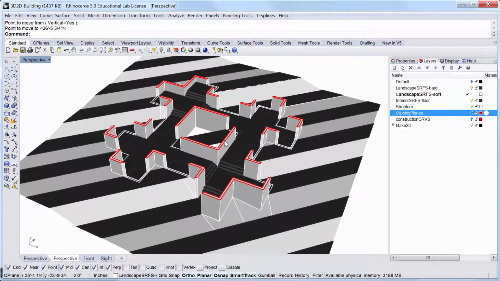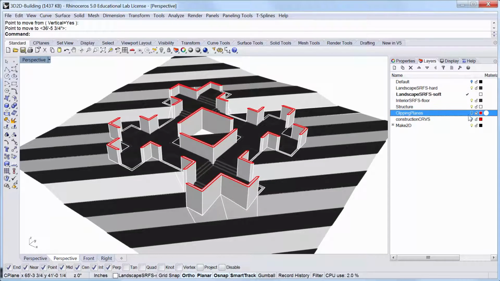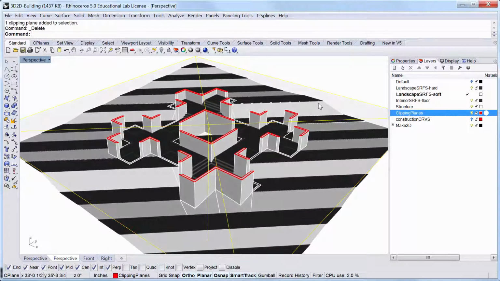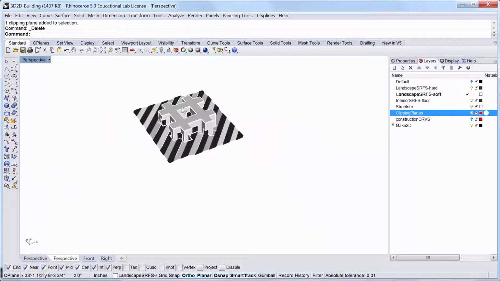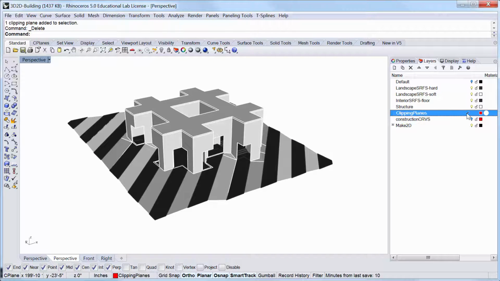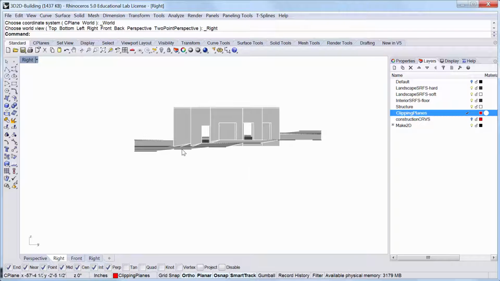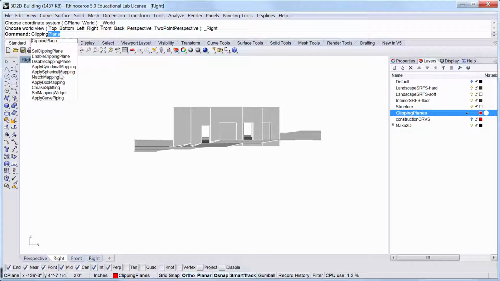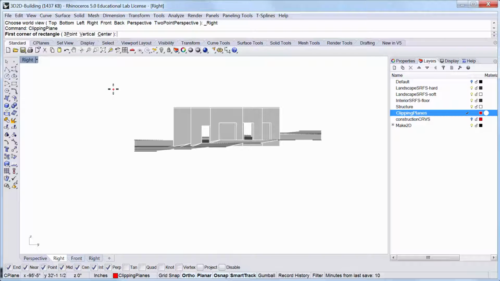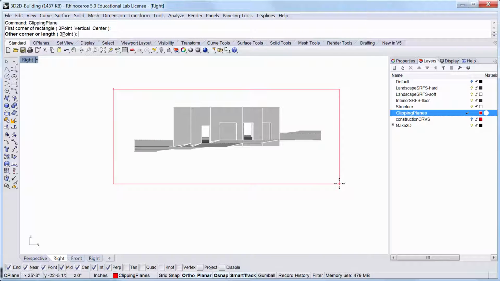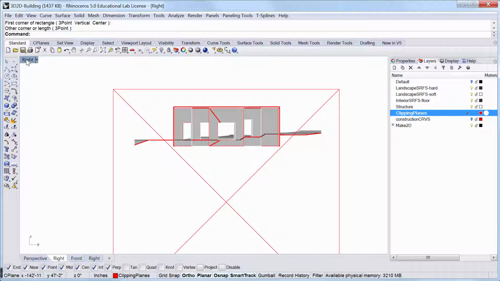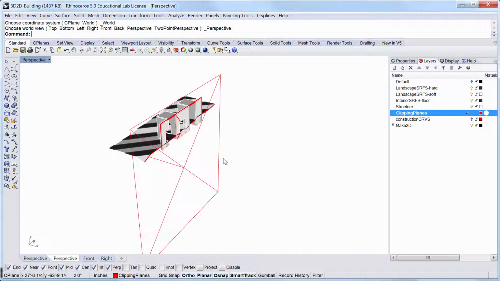So these same techniques can be used to produce a section. If I were to get rid of this clipping plane, and instead of looking in the top view when drawing the clipping plane, if I were to look in one of my other orthographic views like the right, I could enter the clipping plane command again. Rhino's finishing my thought here, and I could draw the clipping plane, and then I like to go into the perspective view in order to manipulate it.